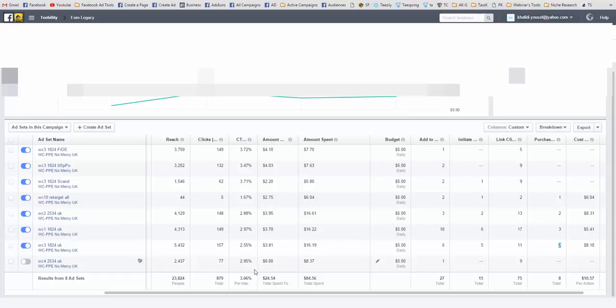So let me just tell you what's going on here. This one we chose to shut it down because it wasn't getting us anything, only link clicks, and it spent $8 and it didn't get any add to cart but one. So we thought this wasn't performing the best, and we already had 3 guys working here.